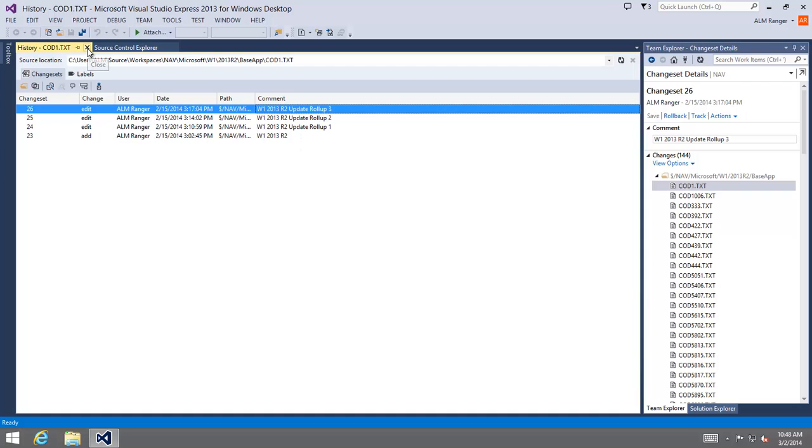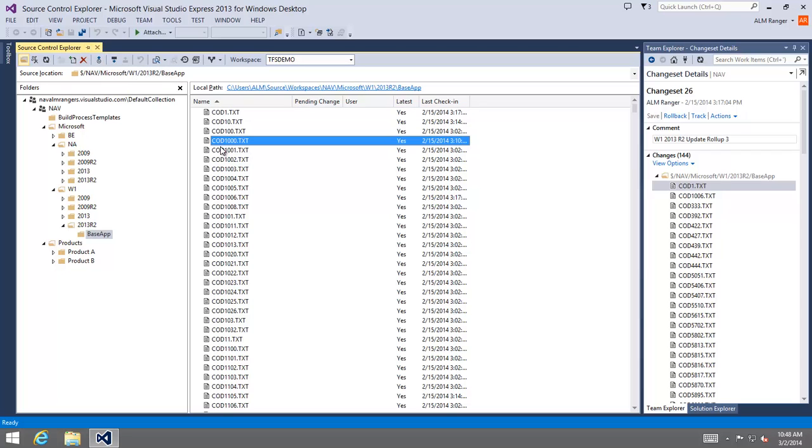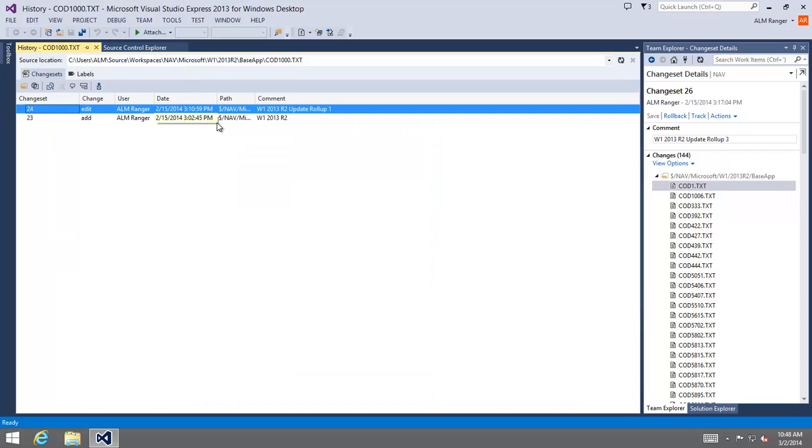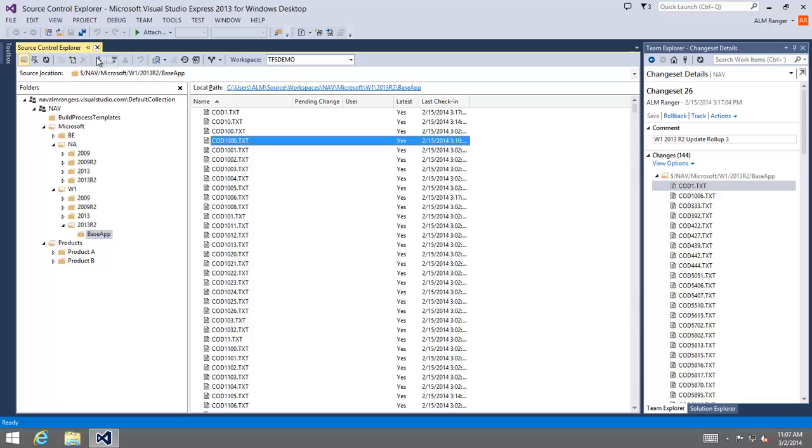If I go back and look at code unit 1000 and I look at the history, you'll see that it was only included in the original check-in and in update rollup 1. Now I know I've not shown you yet how you actually put in an update rollup like this, or a change to any code, but I'll show you that shortly. So let's close the history on code unit 1000 here, and the next thing I wanted to show you was, well, what can we use the history for?